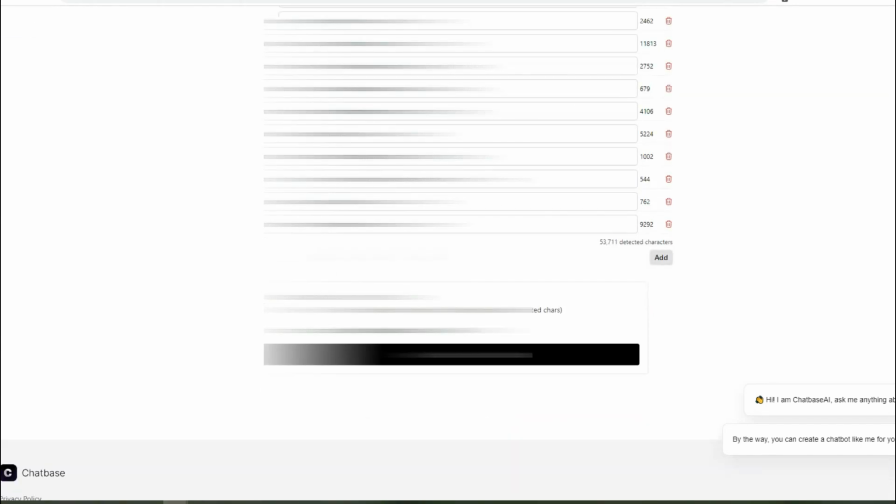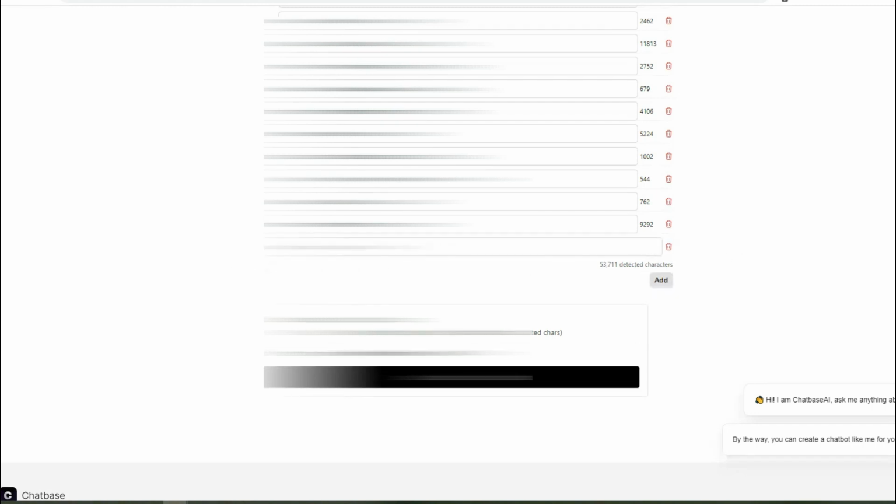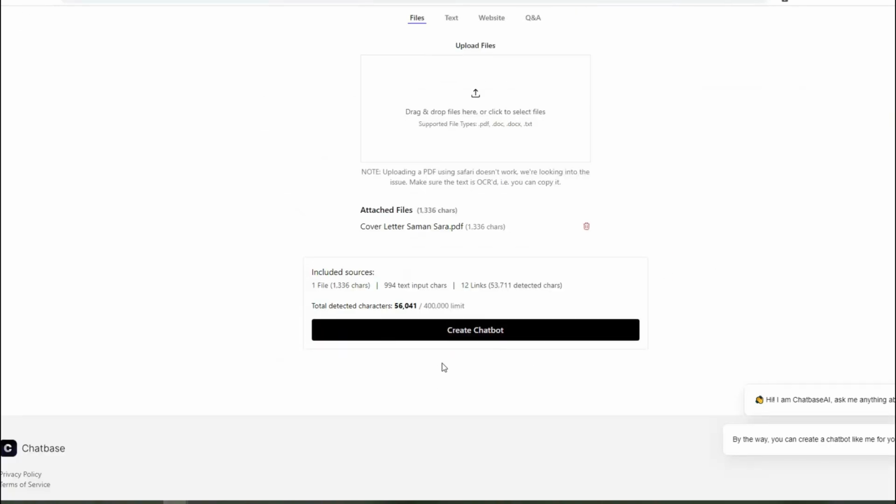So if you want to add more links manually, then you can click on Add button and give the URL here. Otherwise, it will fetch almost all the links from your website automatically. After adding all the information, click on Create Chatbot. Just wait for a while and your own chatbot will be created.